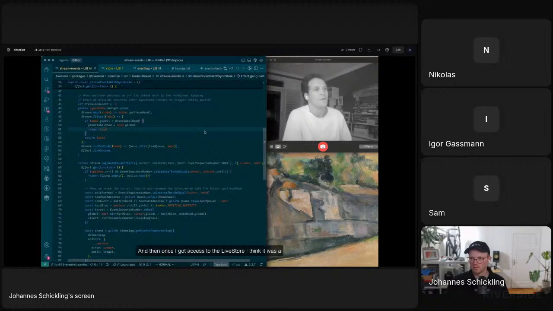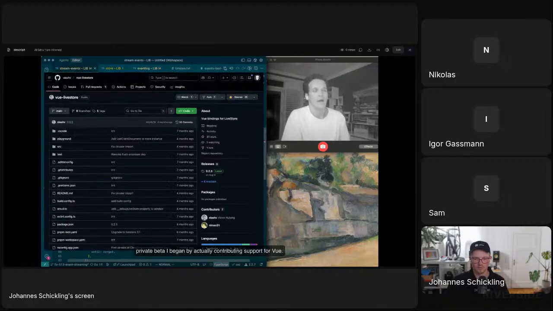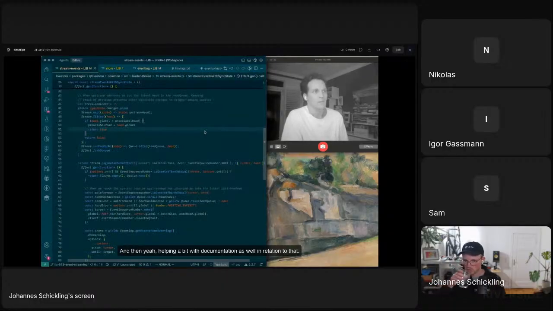And then once I got access to LiveStore, I think it was a private beta, I began by contributing support for Vue. It's currently in a separate repository because I use Vue mostly for writing my web apps. And then helping a bit with documentation in relation to that.